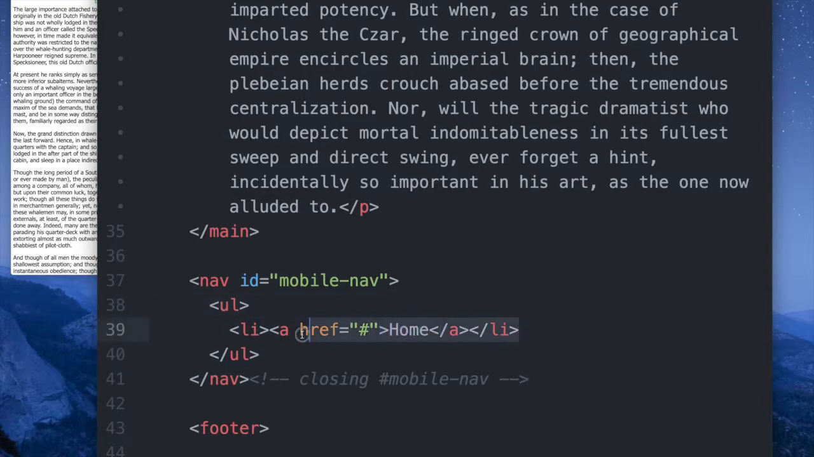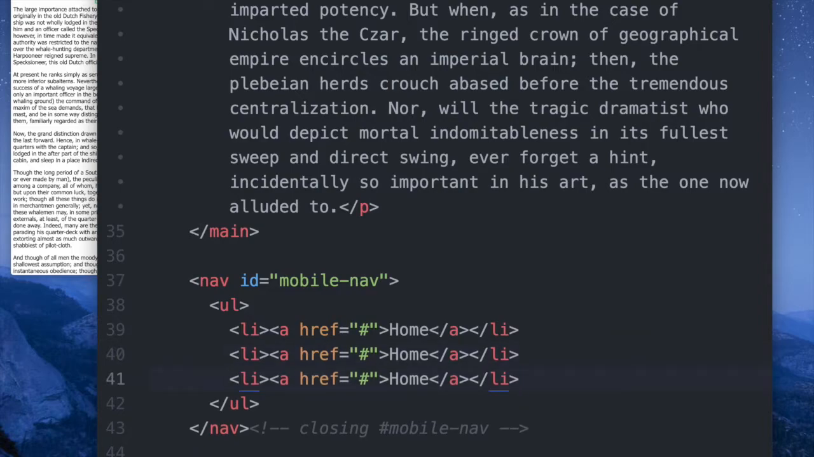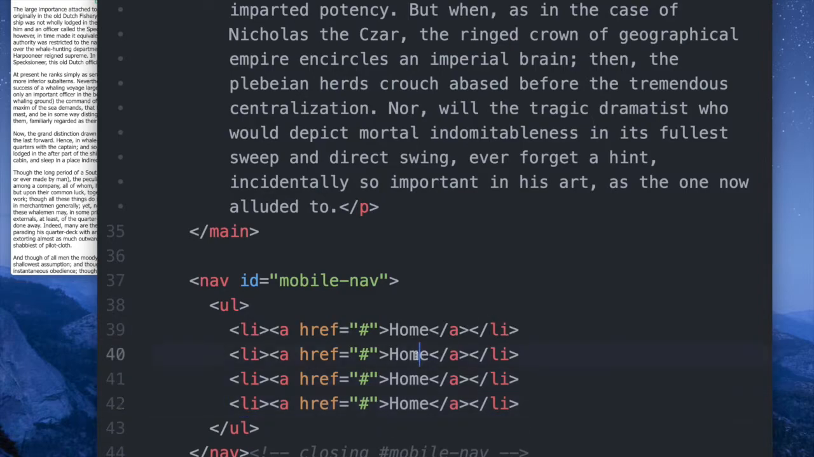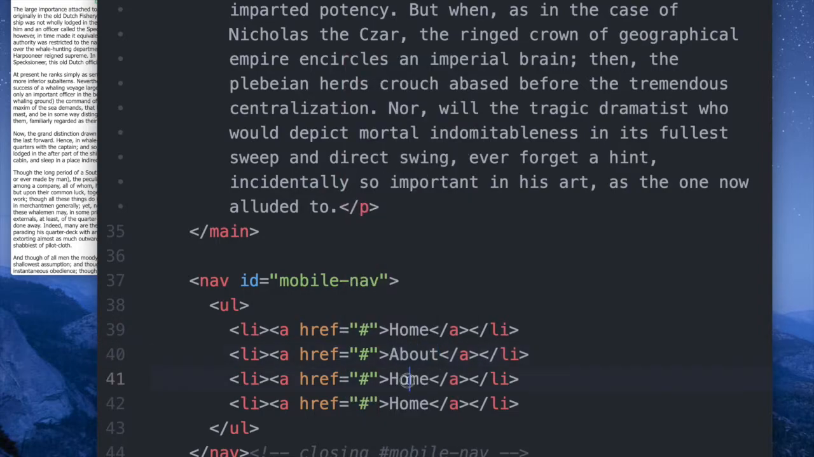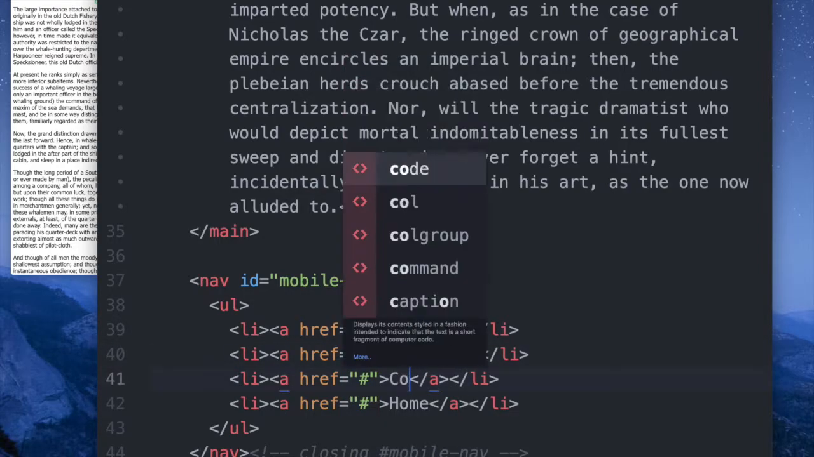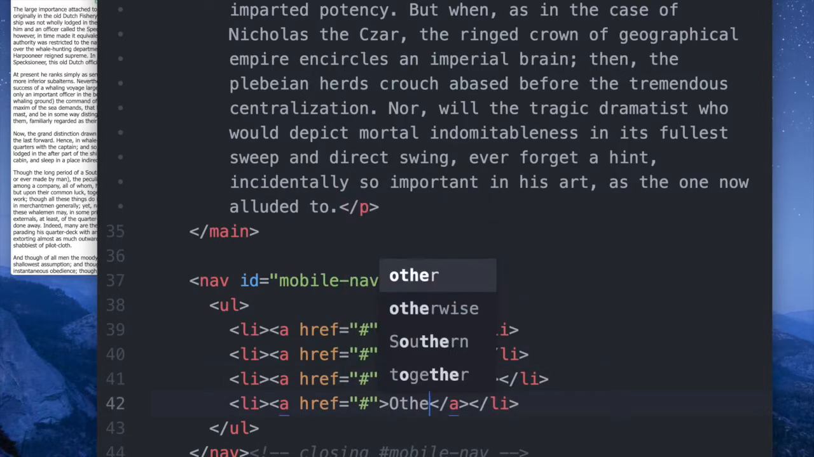The next step that we're going to do is highlight this entire li and copy, so Command or Control C, and then we're going to paste, so Command or Control V. So we'll do maybe a fourth one. So I'll do home. Home is always first. Maybe we'll do about. Maybe we'll do contact, and maybe we'll just have a link for other, like for other books, let's say.